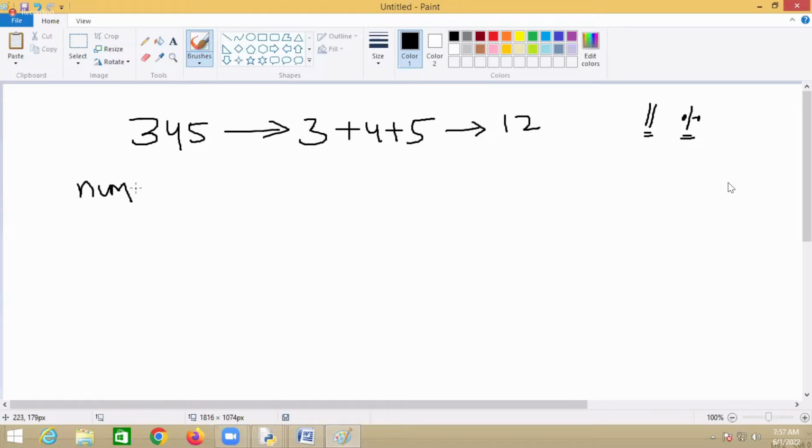So what is my number here? Suppose number equals what? 345. So number equals 345. Okay, divide the number until the number becomes 0. So I'm trying to say remainder. Okay, remainder equals 345 mod 10. So 345 mod 10 becomes what here? 5.